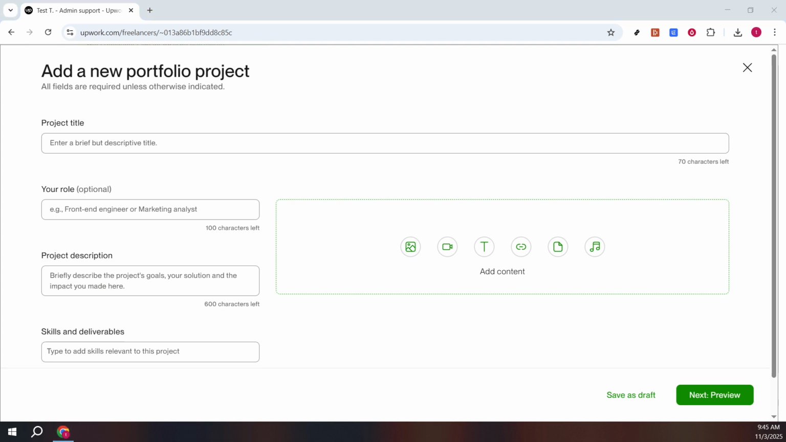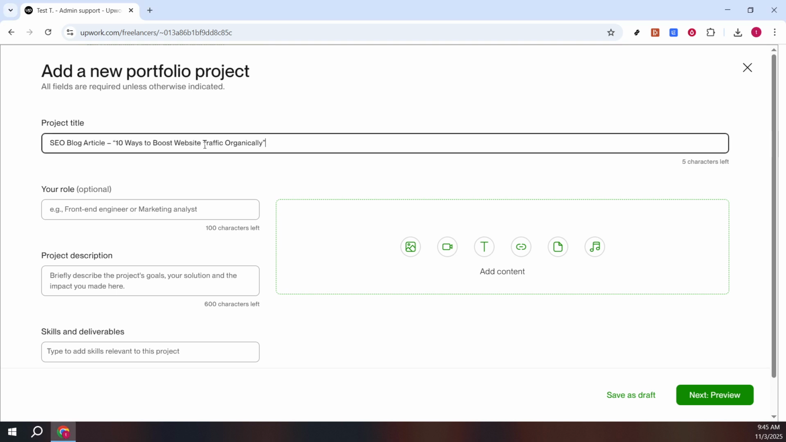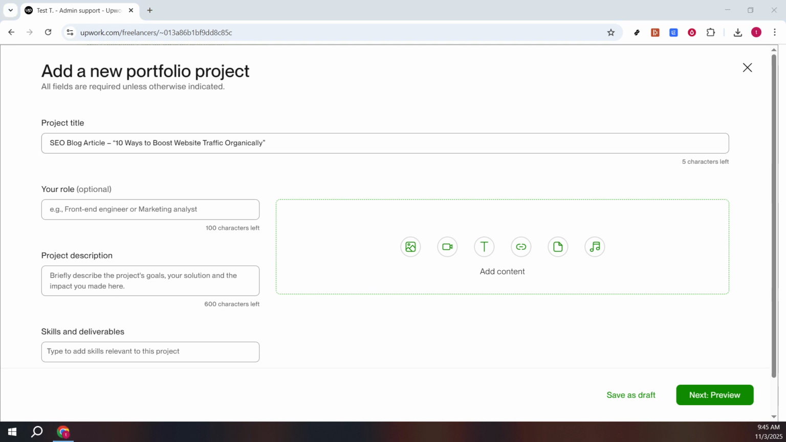The first thing you need to fill out is the project title. Make sure it's descriptive and intriguing enough to catch someone's attention at a glance. Remember, this is your chance to make a great first impression, so choose a title that accurately reflects the project while also hinting at the quality and creativity involved.